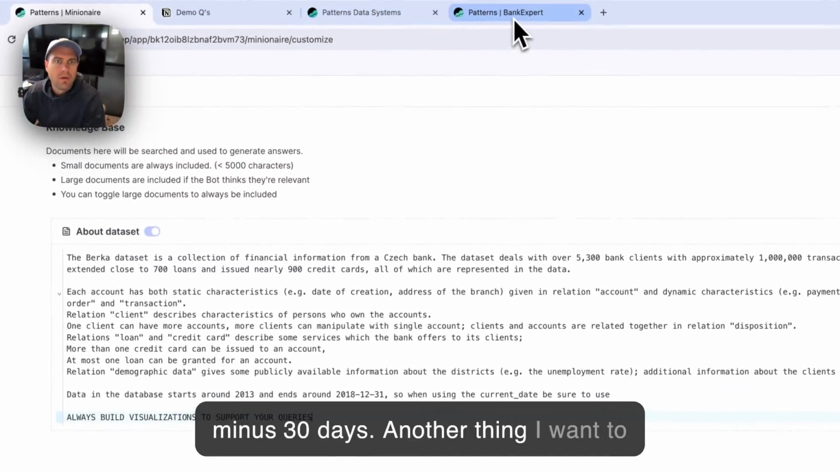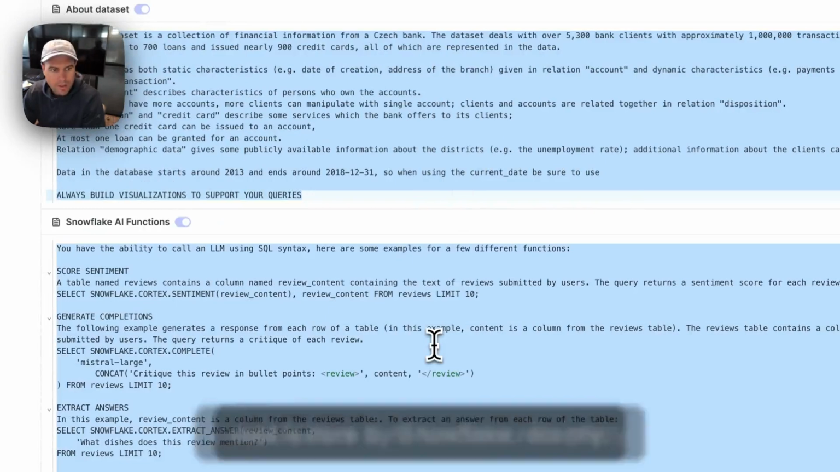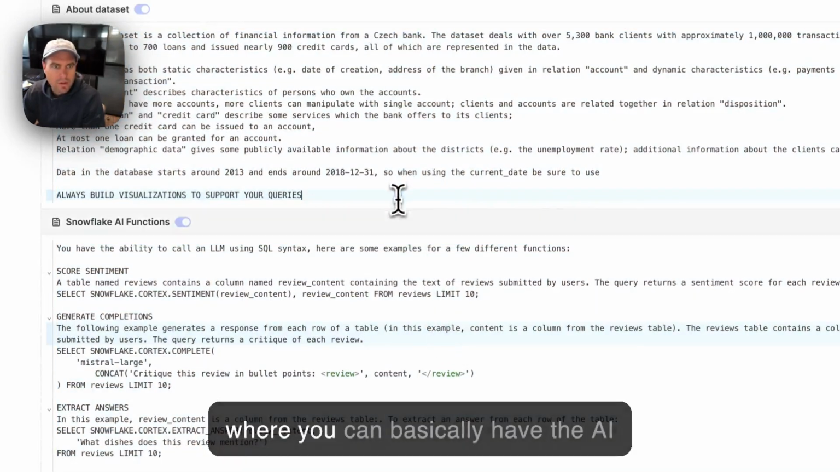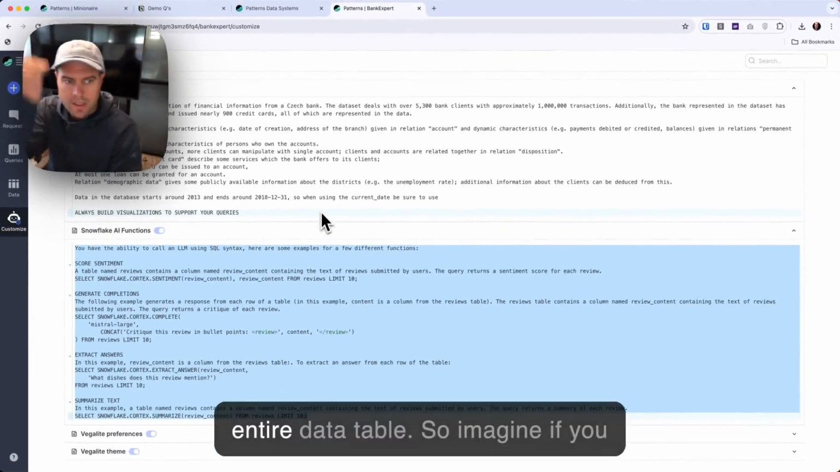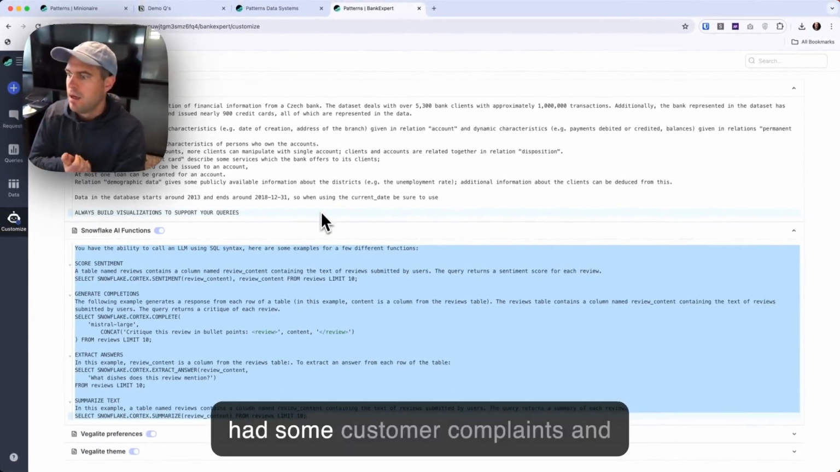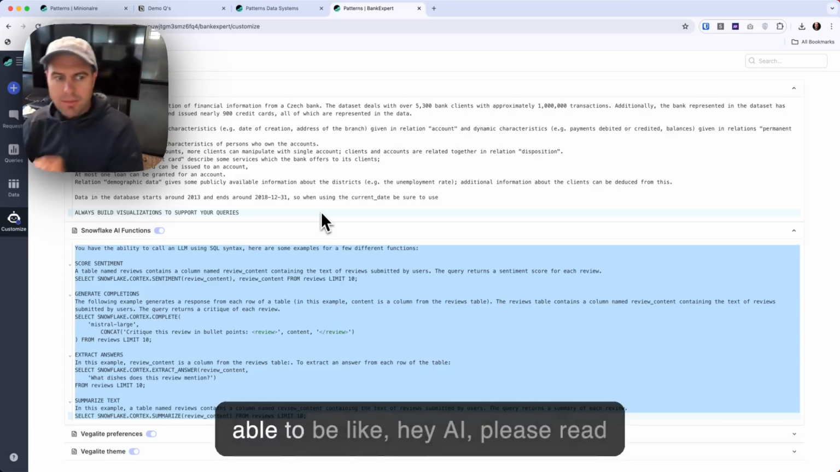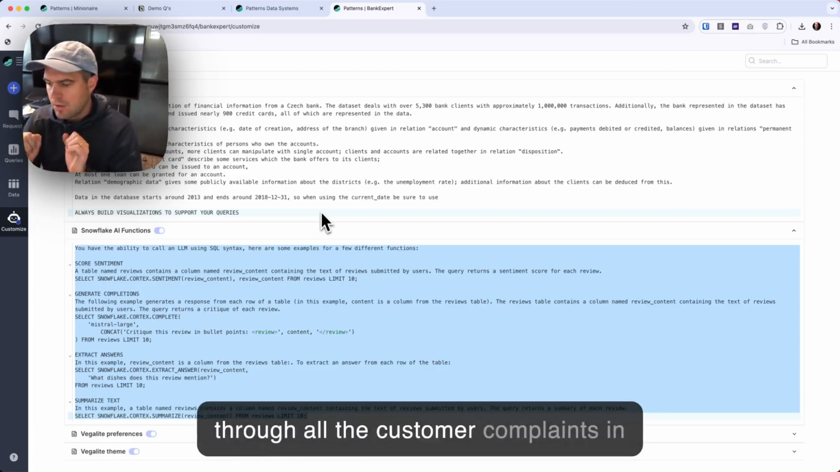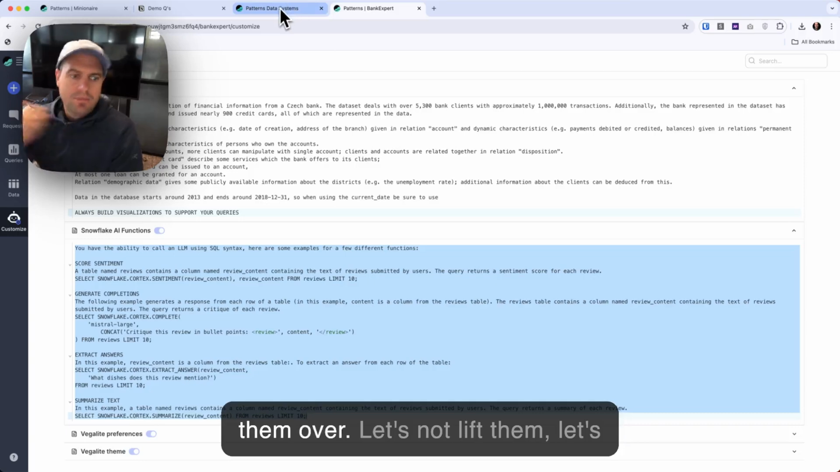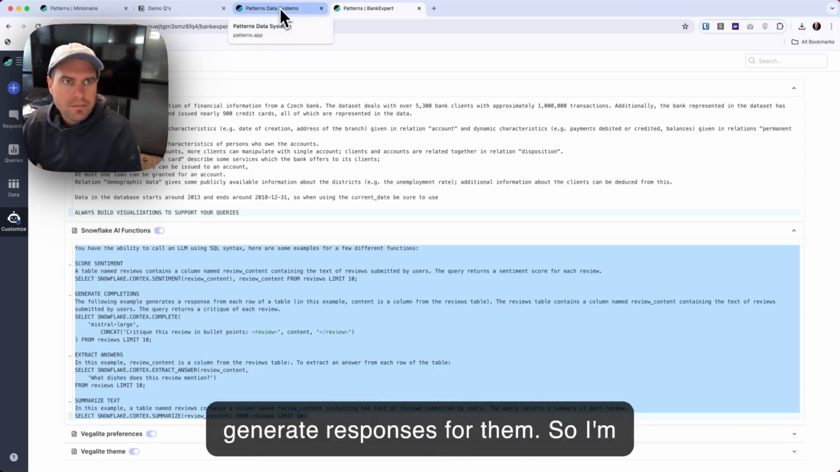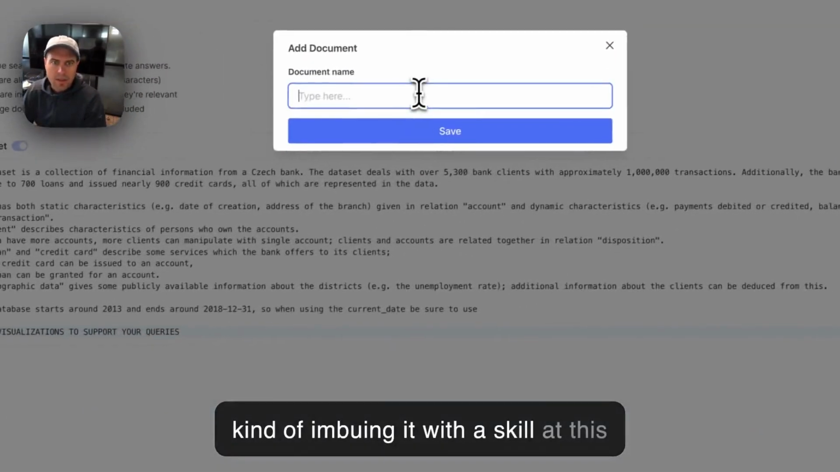Another thing I want to onboard here is AI functions. A pretty cool feature by Snowflake recently, where you can basically have the AI call an LLM across an entire data table. So imagine if you had some customer complaints and you wanted to generate responses to these complaints in mass. You'd be able to say, hey AI, please read through all of the customer complaints in the last 3 days, and let's generate responses for them. So I'm going to copy this over here. So I'm kind of imbuing it with a skill at this point.